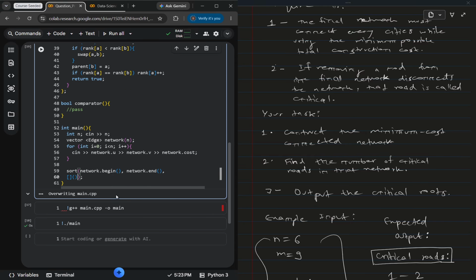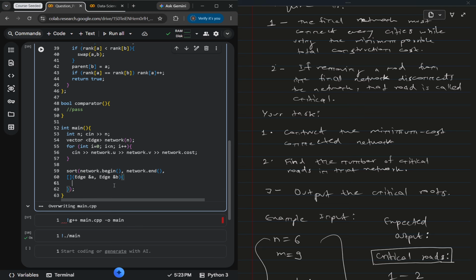So let's see, you have this edge. Since we have to do it for everything, we can use the ampersand as well. Basically, this ampersand symbol tells you that you're referring directly to where it is stored. So you have edge ampersand A, then edge ampersand B. I don't think we have anything else right now. Next we can return this, I think.